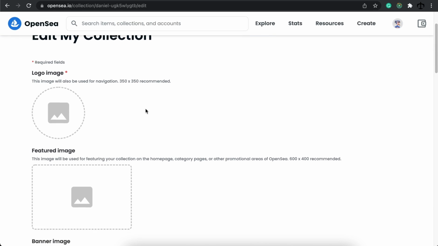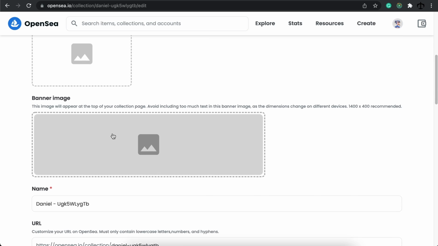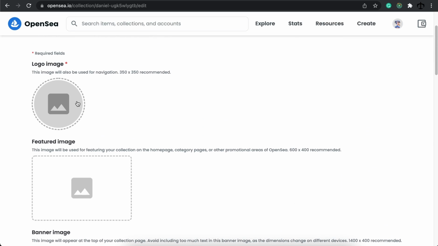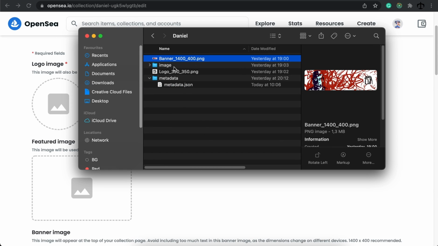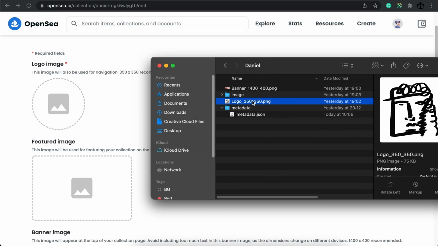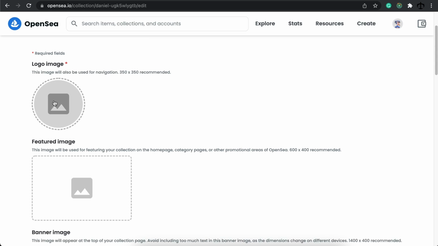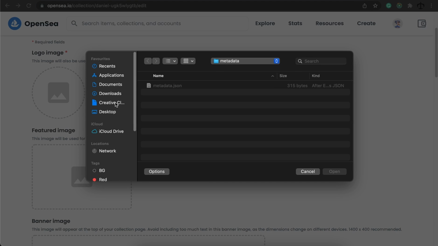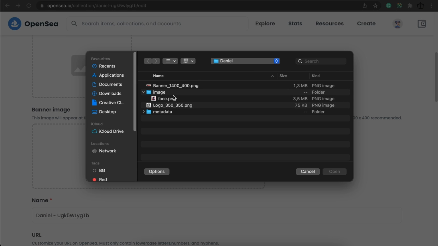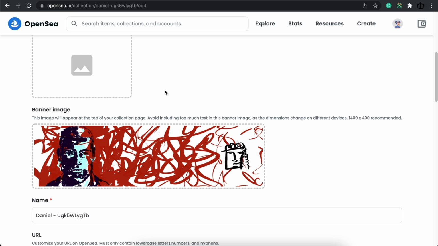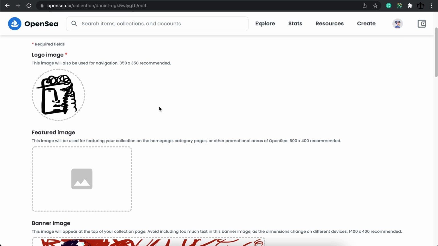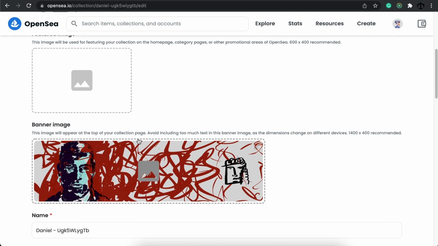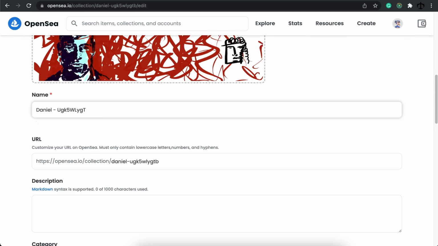Remember I said we need a logo image as well as a banner. I'm going to go and update these from our file that we have saved in here. This one will be the banner and this one will be the logo. So simply go and upload them by clicking on them and then uploading the logo as well as the banner. After I've done that, this one isn't compulsory because it will be automatically taken from either the logo or the banner. Here is my name.